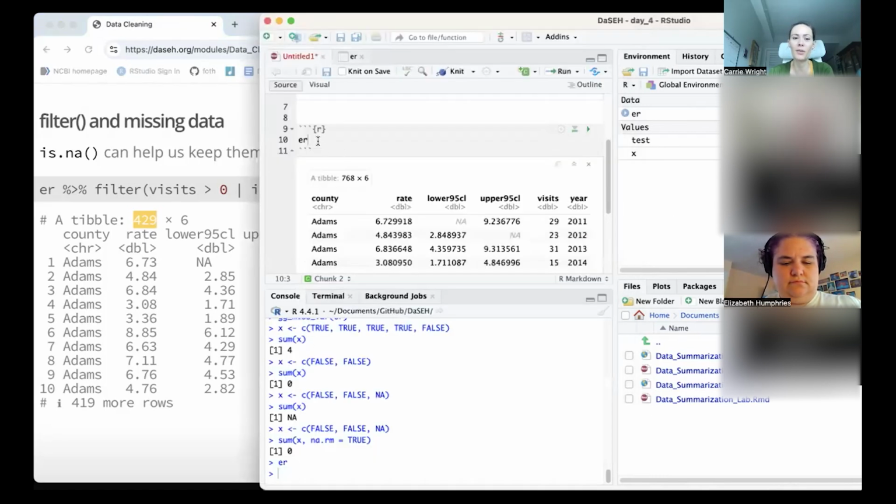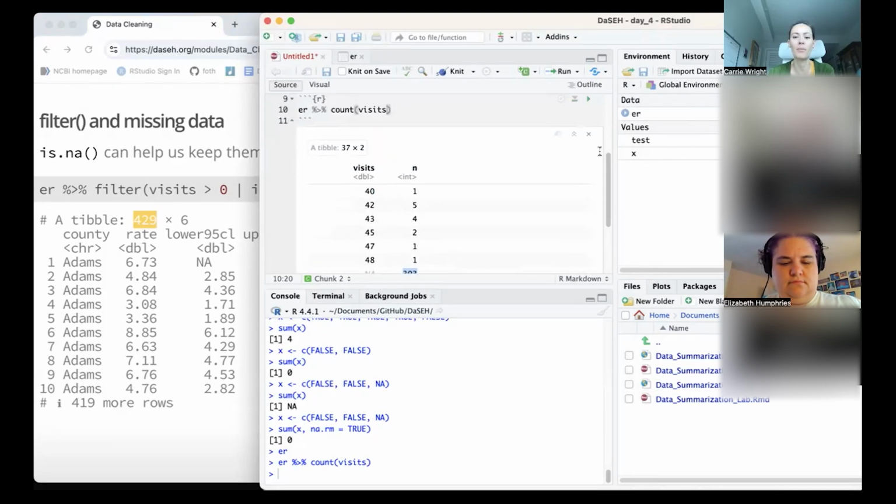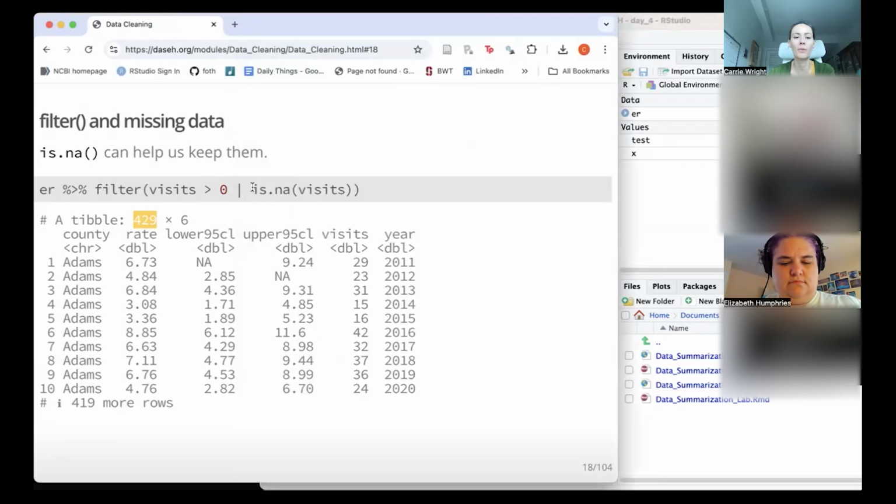We can see that again with our count function that we saw. We had 339 zeros, so we're dropping those when we say greater than 0. And we also saw that there were 303 NA values. So that's why we dropped so many when we filtered. It can be really important to preserve these NA values depending on what they mean in your data. And sometimes it's a little unclear what they mean.